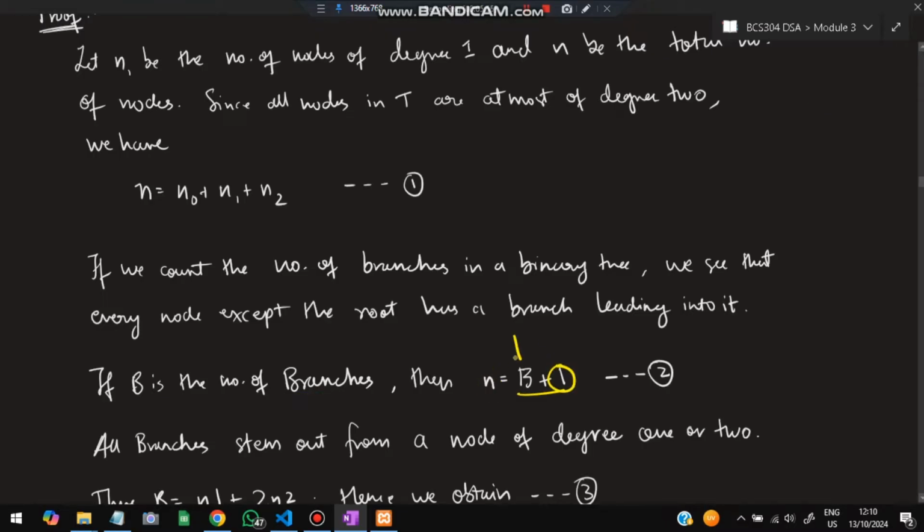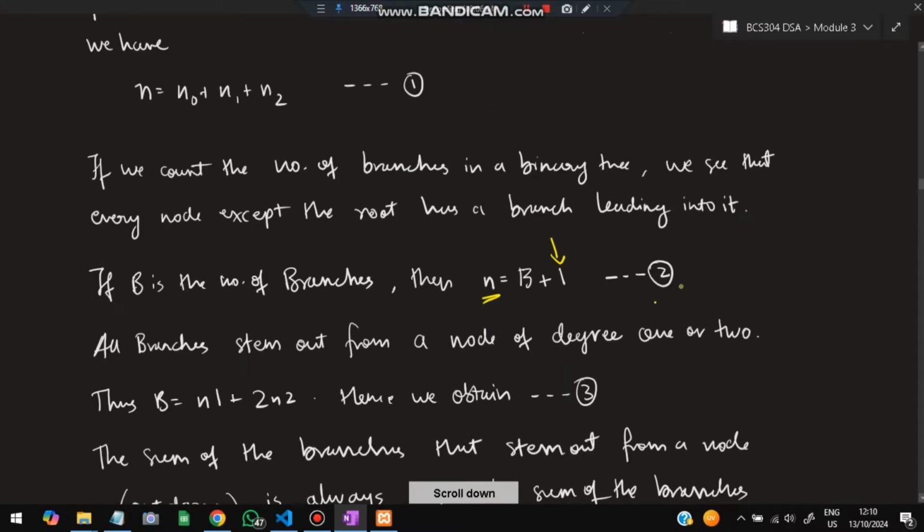The total number of branches is equal to the total number of nodes, and the root node does not have a branch, so we are adding 1. That will give us the total number of nodes here. That is equation 2. So remember these equations, we will be using them to substitute in the further procedure.